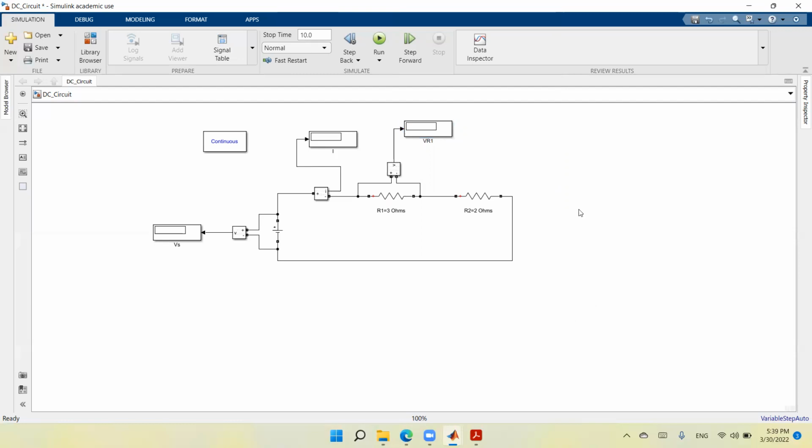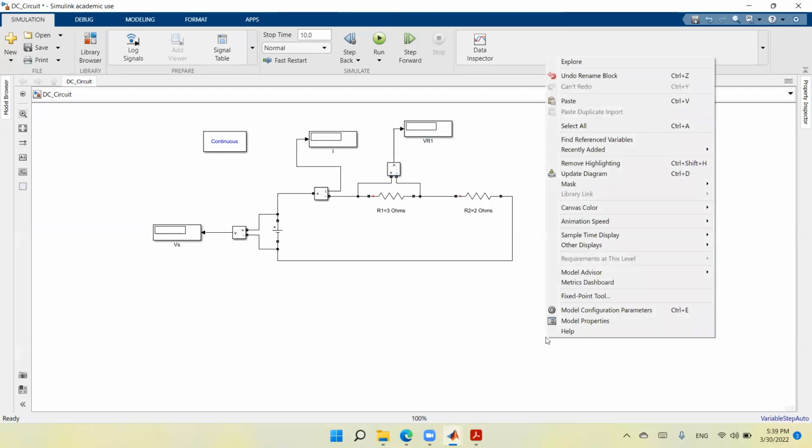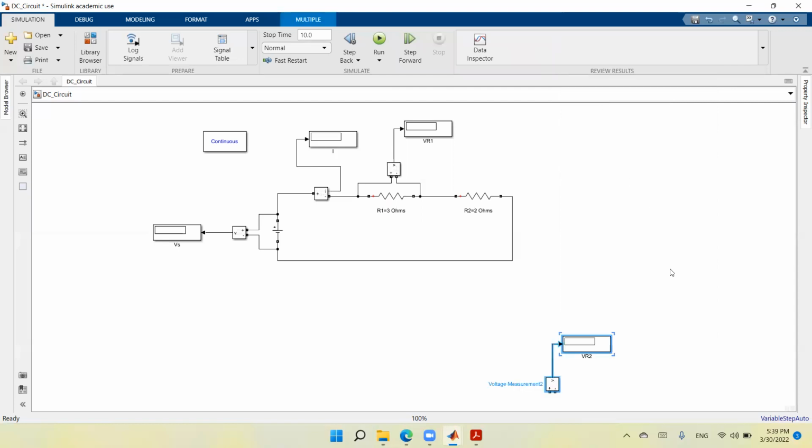Again, I want to do the same thing for the second resistor. So I can select the voltage measurement device. I will click shift. So I will select this line and I will select the display. And now right click, I will copy all three of them. And now anywhere in the system, I will do paste. You can use the arrows or the mouse to move them. And then I can connect the voltage measurement device across the second resistance.